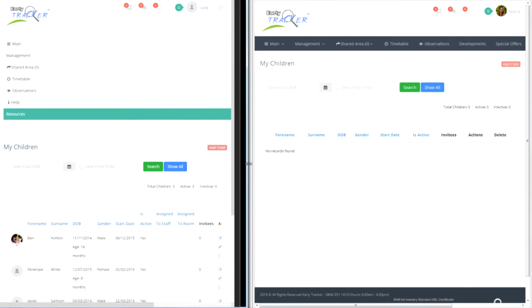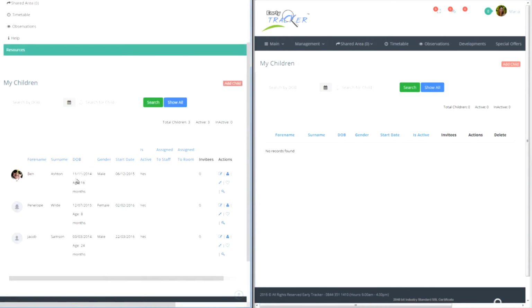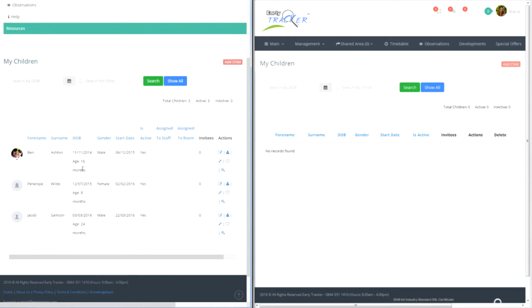Okay, let's go back to here. Now, in order to set up a link between the parent and the nursery, and the same will apply for you if you're a childminder, you go to the child that you want to set the link up for, and go to the actions section. There is a button here, and if you mouse over it, it says invitations. So you can click on this.